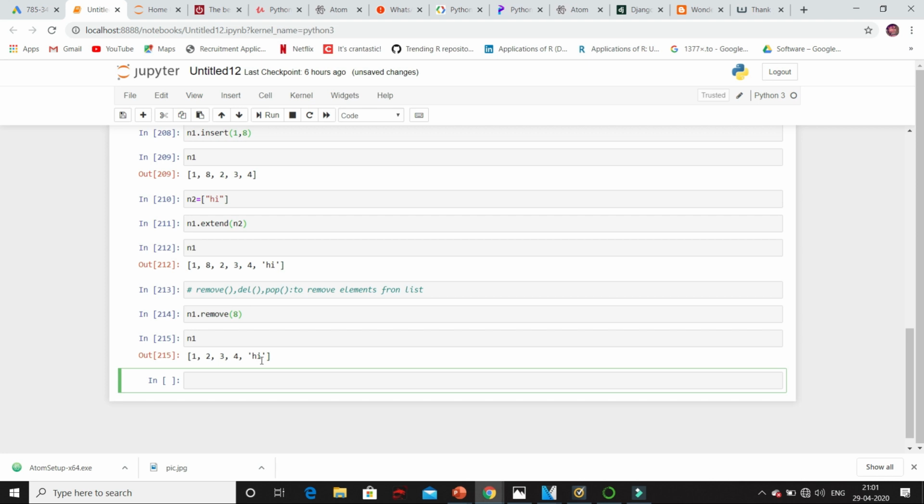Next, del. Del is used to remove multiple values. Say I want to remove 1, I want to remove 2, I want to remove more than 1 value. At that time I will use del. And for del we don't use dot. And we don't tell the first list like this, first list, then dot, then remove.